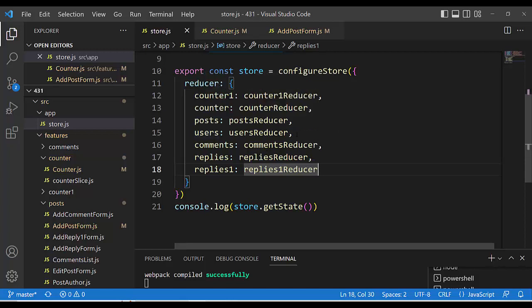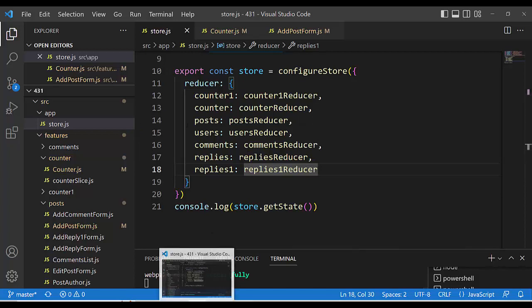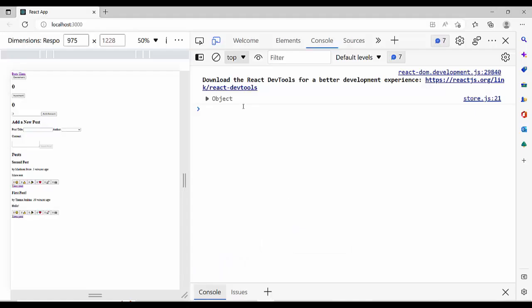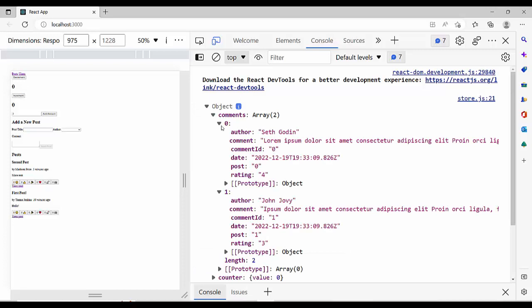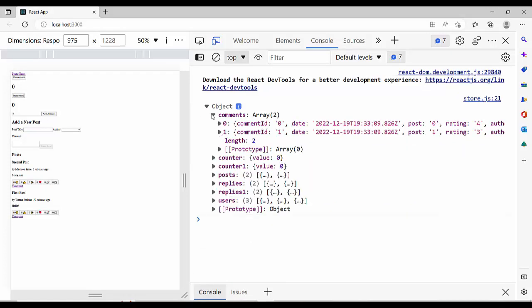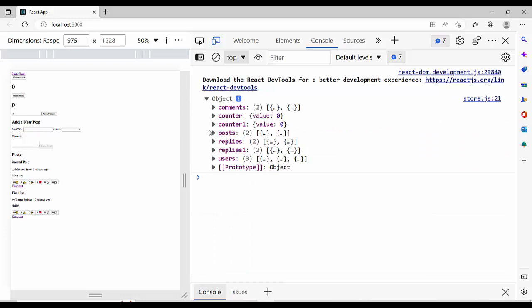Post reducer, there are 2 posts. Look at here. 2 comments. Counter 0, and post is 1 array, 2 posts. Every post is an object, in curly brackets, 2 posts, an array of 2 posts. It is the initial object. Look at here.